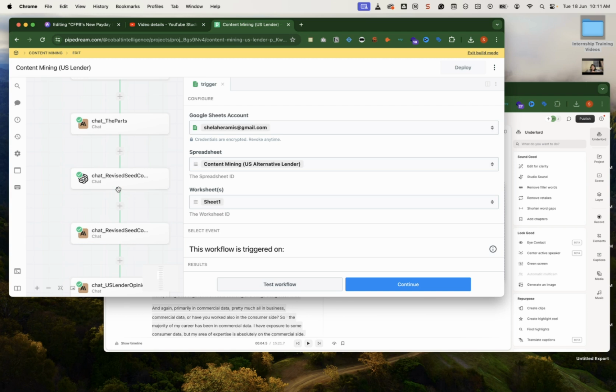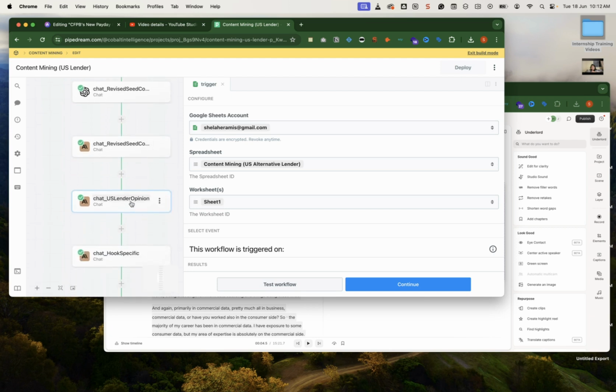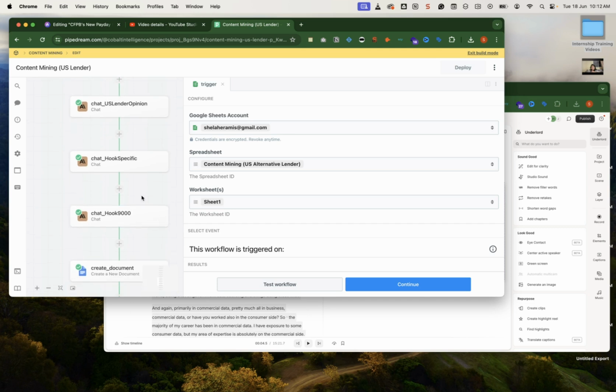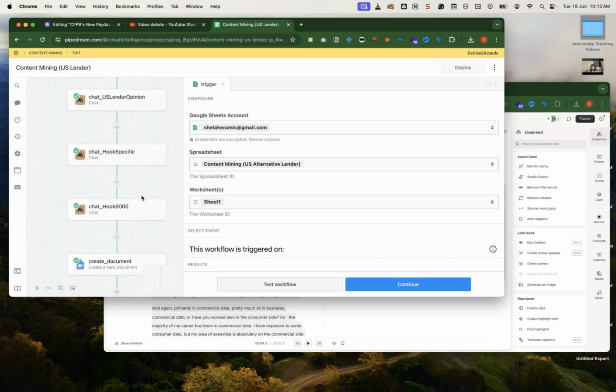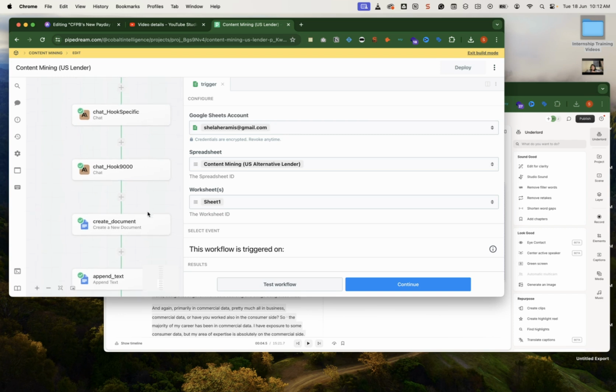Normally, OpenAI provides you a more concise summary, and this one here, using Claude, will provide you a more detailed summary. So I like these two added together. And then the US lender opinion, because I want to know the opinion of my target audience. And these are the hook specific, and then hook 9000. These are the special prompts that I have to generate the hooks that I can choose from.